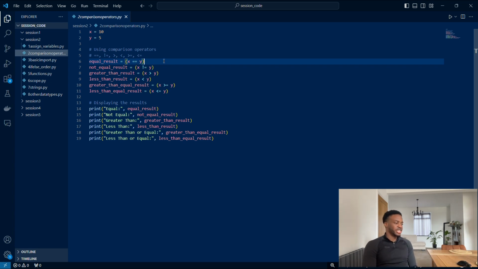Obviously x is not equal to y, so that will show up as false. And then the second one, not equal result, is equal to x, and then this is another comparison operator. Exclamation mark equals means not equal to, x is not equal to y. That's true, so that answer will come out true. I'll just run this code to show you the values of the rest of them.